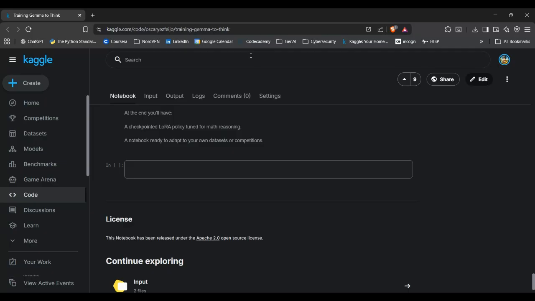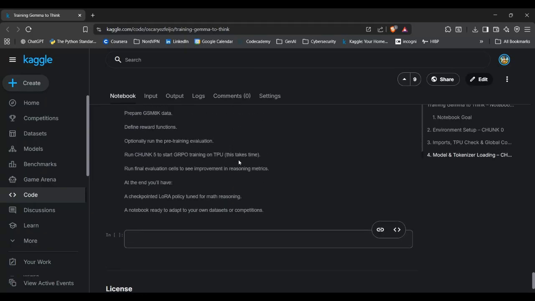And that's the full walkthrough. We set up a Gemma model, train it with GRPO reinforcement learning, and evaluate how well it learned to think.